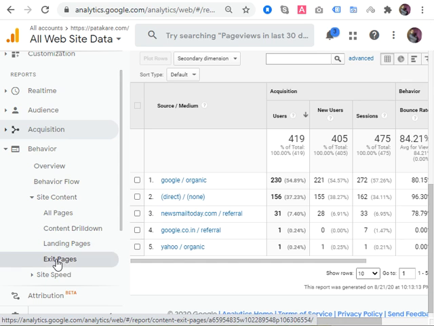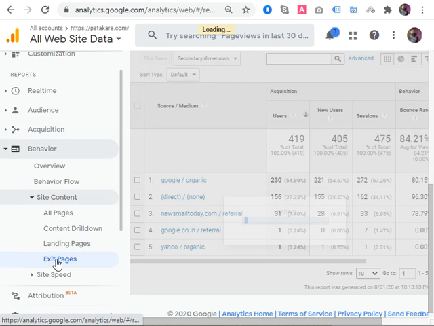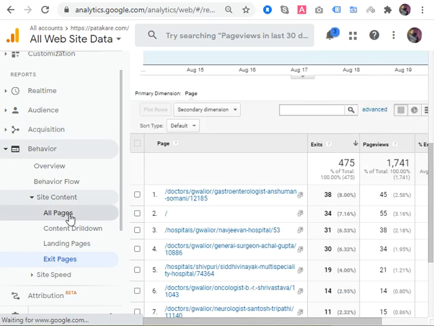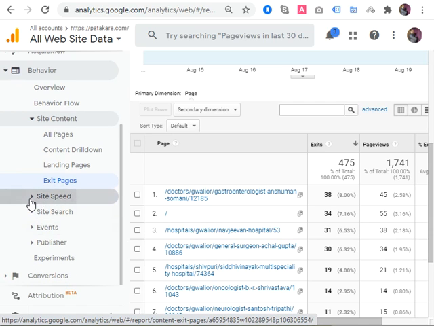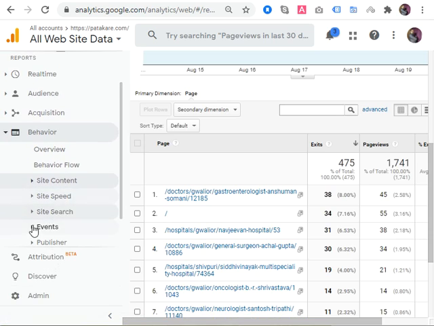You also have to analyze your exit page, because if the exit page is the thank you page, then there is no worry. But if the exit page has some good information or a place to put a query, then you need to think that this page has to be more optimized for the user's purpose. Site speed, you can check from time to time. Site search, if your site has a search.